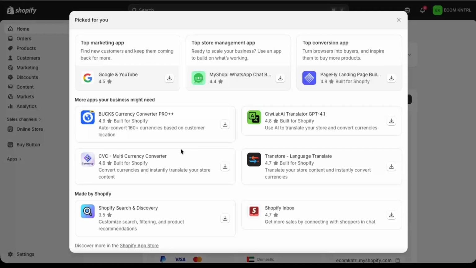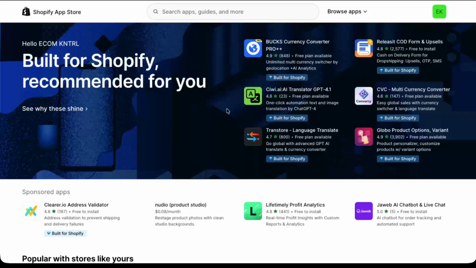Once you're on the Apps page, find and click on All Recommended Apps. This area shows you curated suggestions based on your store. But what we really want to do is go beyond that and open the full Shopify App Store. On that same screen, there should be a link or button that says Discover More in the Shopify App Store. Go ahead and click that.